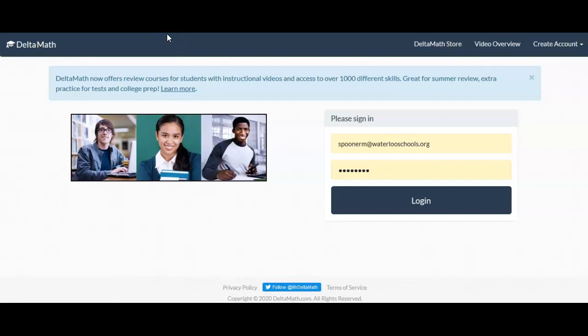Hey guys, I just wanted to give you a quick tutorial on how to create a DeltaMath account. This is for anybody who has created a DeltaMath account in the past but has forgotten, or anybody who has never created one before. So to do it, you're just going to go up to Create Account in the top right hand corner, and when you do that, you're going to click on Student.